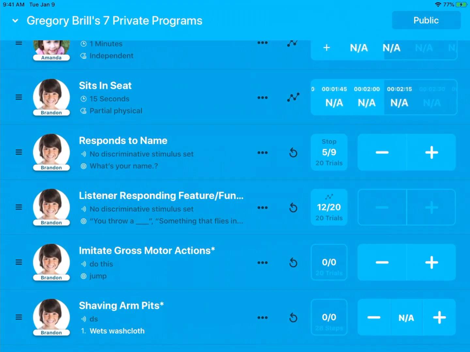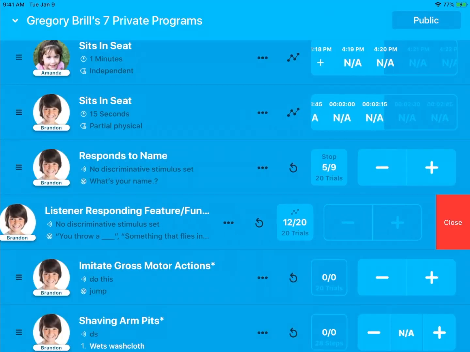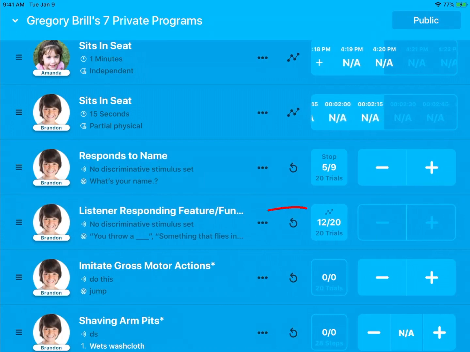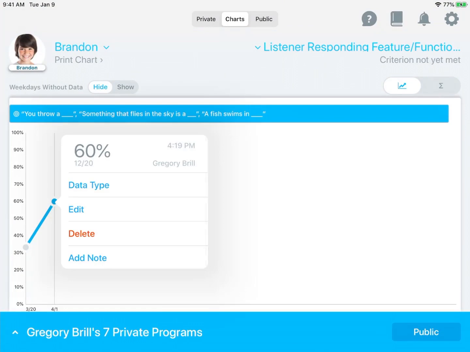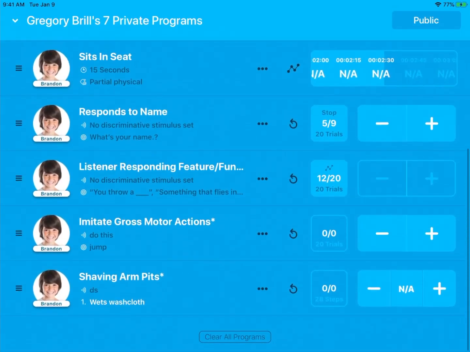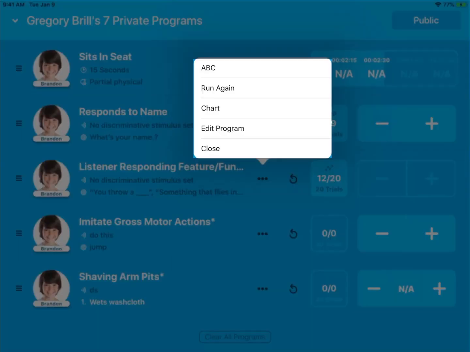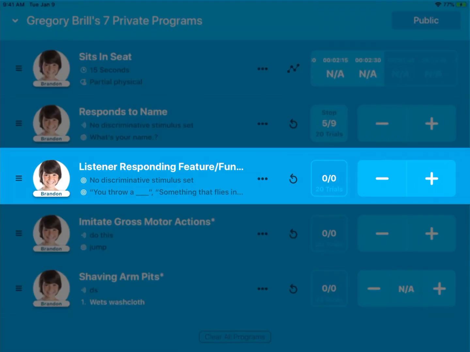If we run this one again, so let's say you wanted to create another data point. We just made one. It's 12 of 20. By clicking the little graph symbol here, we can go through to the graph and see that data point we just put in, 12 of 20. But before we get into that, we can also run this one again and reset it if we want to create another data point. So we get to 7 of 10.